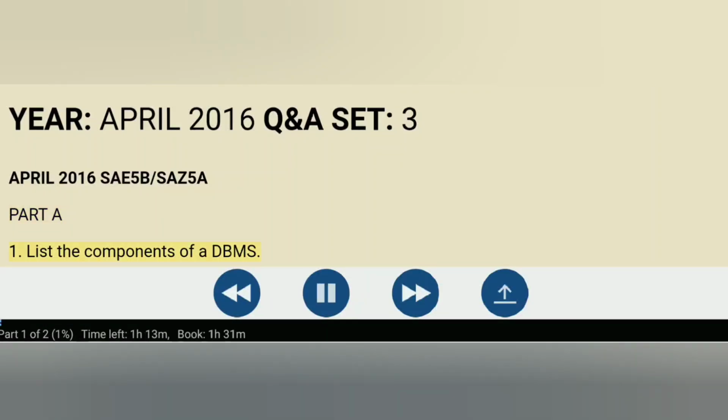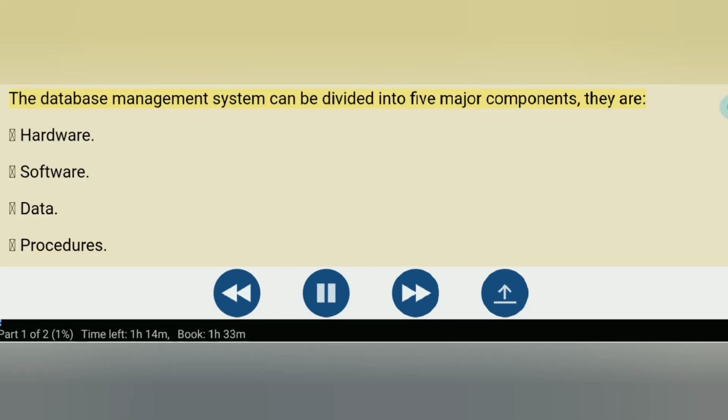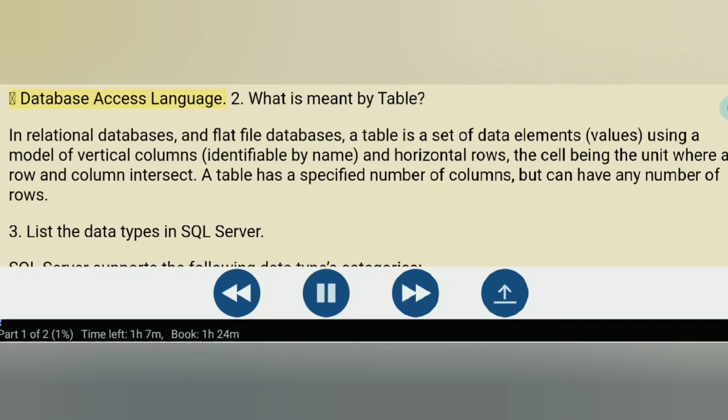Part A. 1. List the components of a DBMS. The database management system can be divided into 5 major components. They are hardware, software, data, procedures, database access language.